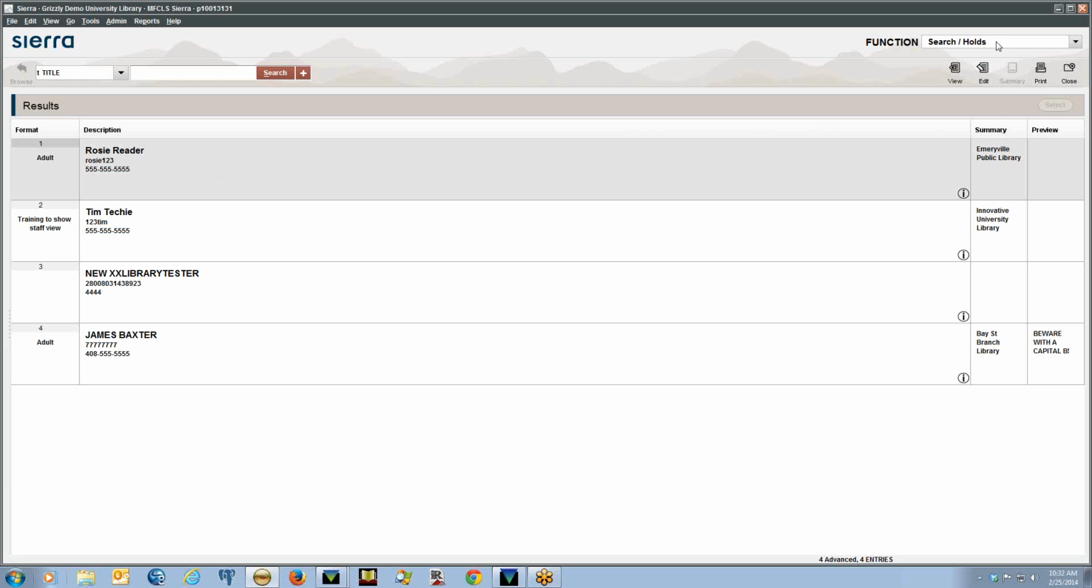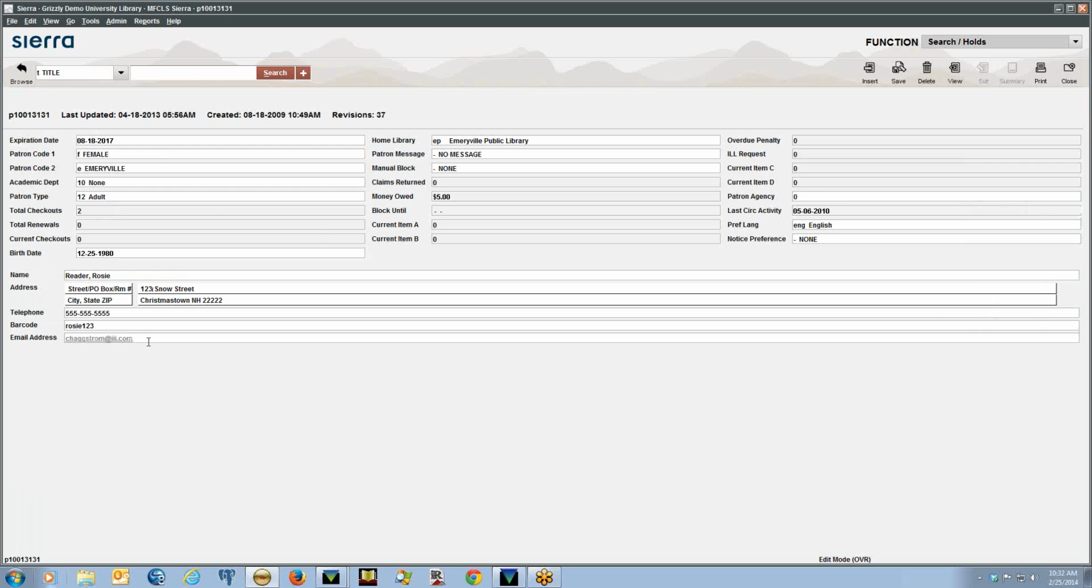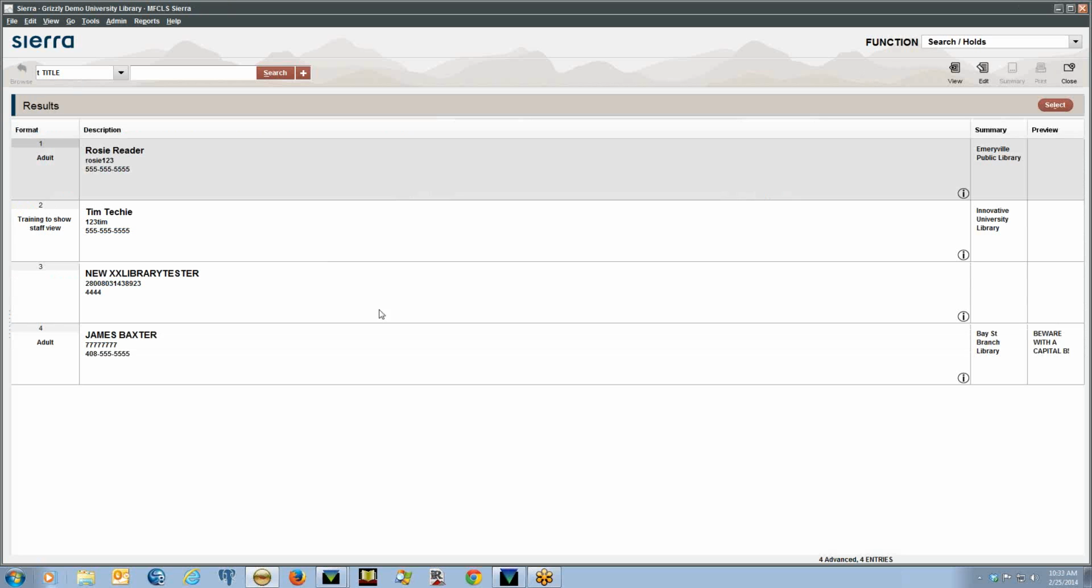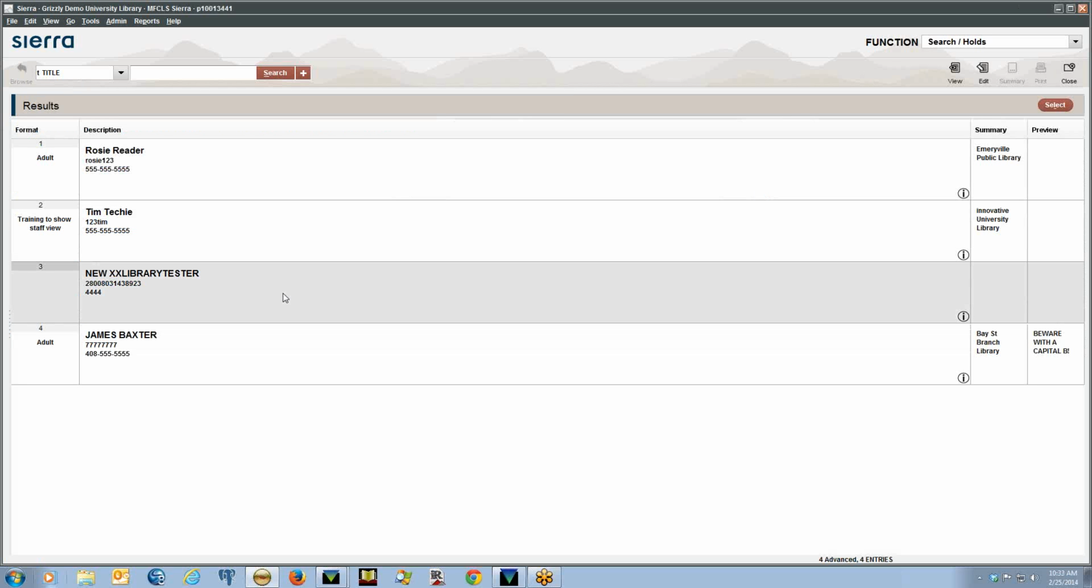So even if you're in search holds mode, it doesn't really matter. This is pulling up patron records that you can actually then view from this results list. So if I wanted to take a look at this particular patron and make a correction to the phone number, or perhaps put in a message or an alert that this patron phone number needs to be changed, I could do that very quickly right here. If I want to go back to the browse results, I just click this browse button again, and we're back to this list of results that I just put together.